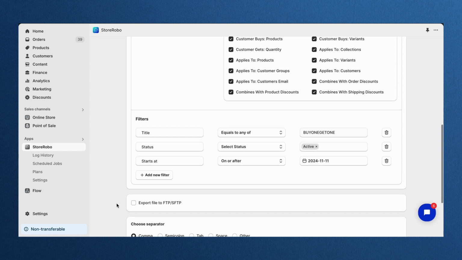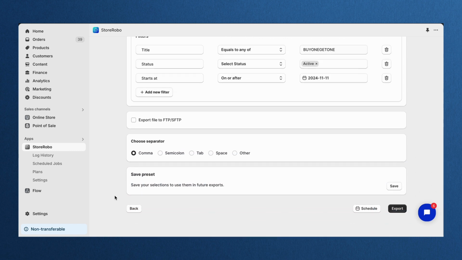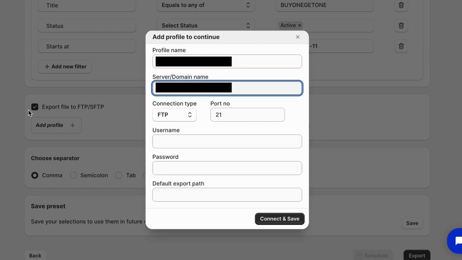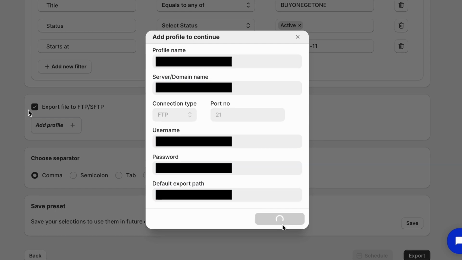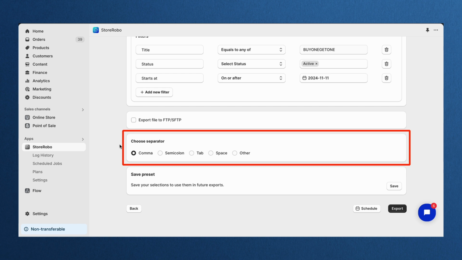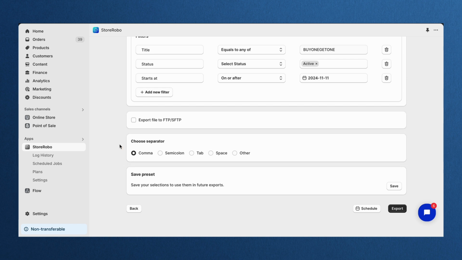Now that you've selected and filtered your discount data, it's time to choose how you'd like to export it. If you want the export file to be sent to an FTP server, simply enable the FTP option and configure your server details. You can also customize the CSV format by selecting the delimiter or separator. The default is a comma, but you can change it if needed.